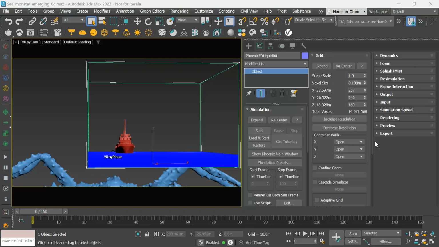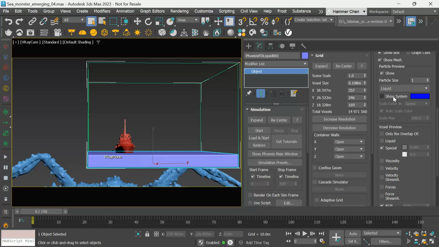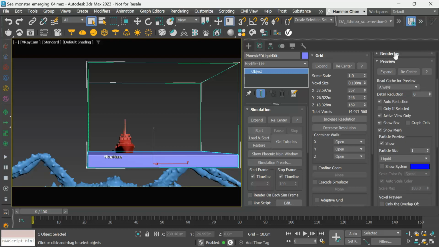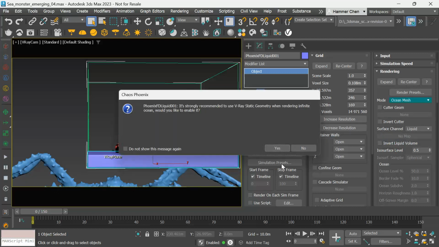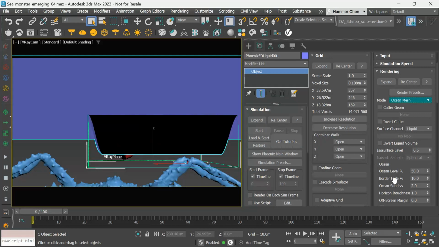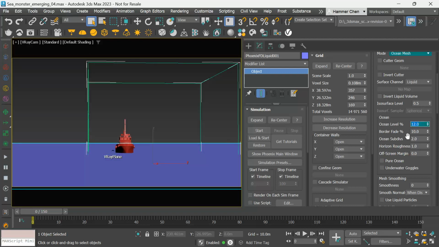After it's done, go to the preview rollout of the simulator, check Show Mesh, and turn off the liquid particle preview. In the rendering rollout, set the mode to Ocean Mesh. By doing so, Phoenix will prompt and ask you, "It's strongly recommended to use V-Ray static geometry when rendering infinite ocean. Would you like to enable it?" Click Yes. Then, set the ocean level percent to the same value as the initial fill, which is 12%.